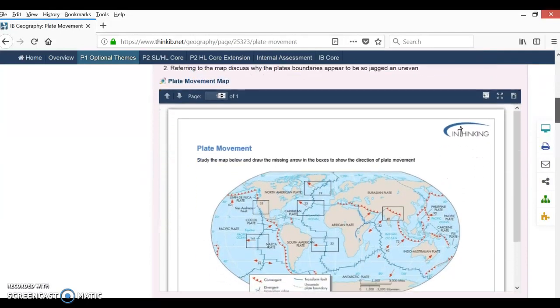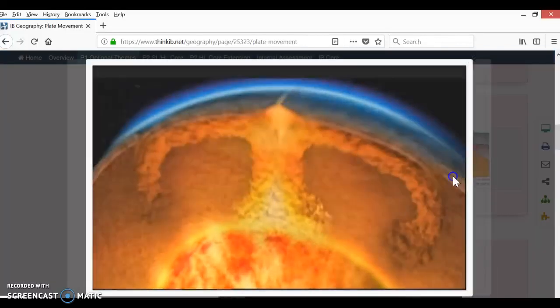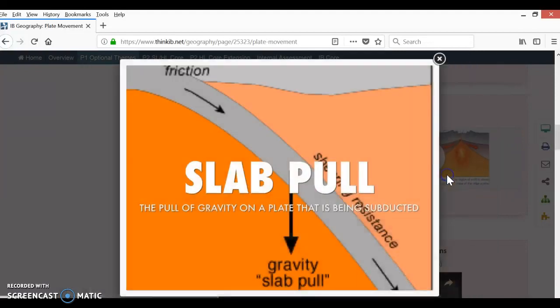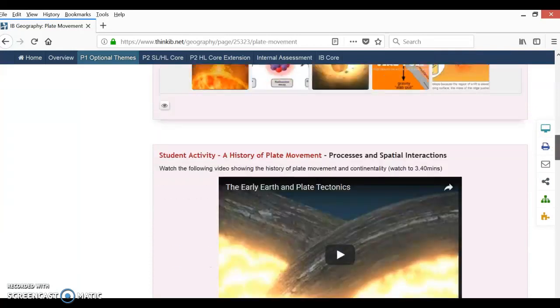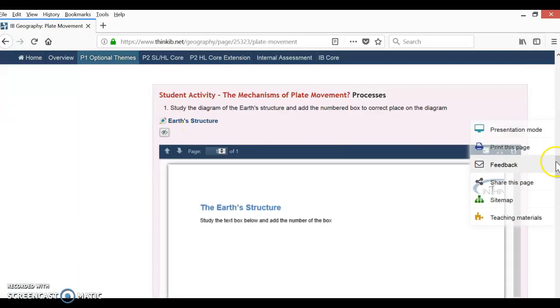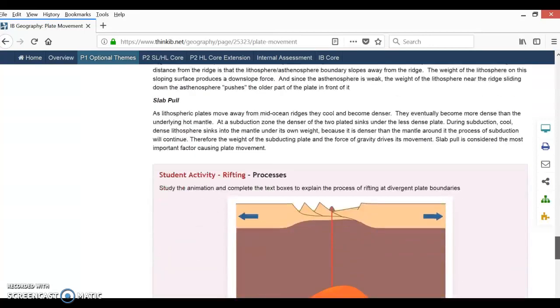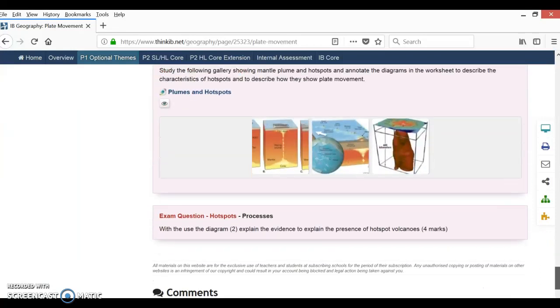So on this page we've got a PDF starter, a gallery, what connects the images, embedded videos, more printable PDFs, embedded animations, and quite extensive text to have the students read through the subject. At the bottom of this page we've got an exam question on hotspots. So this isn't one of the key assessments set out in the assessment map, but it's an additional question that you'd use in lesson time.